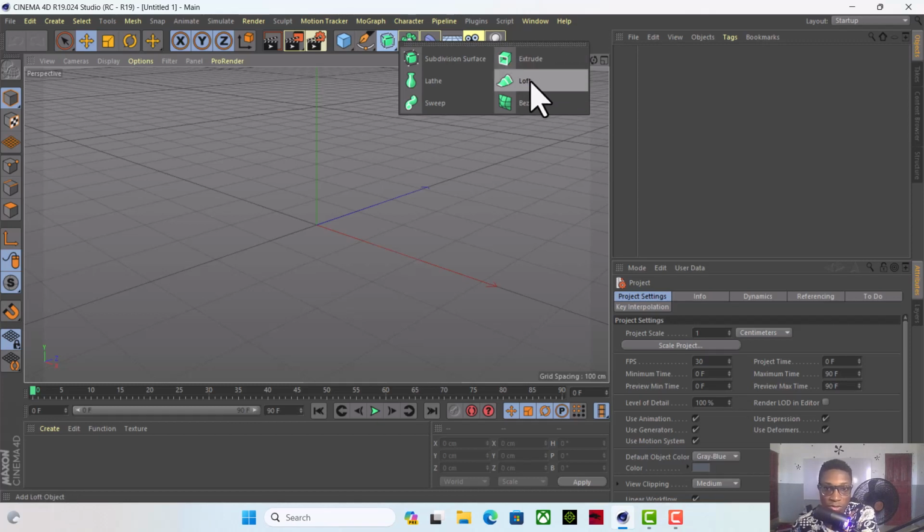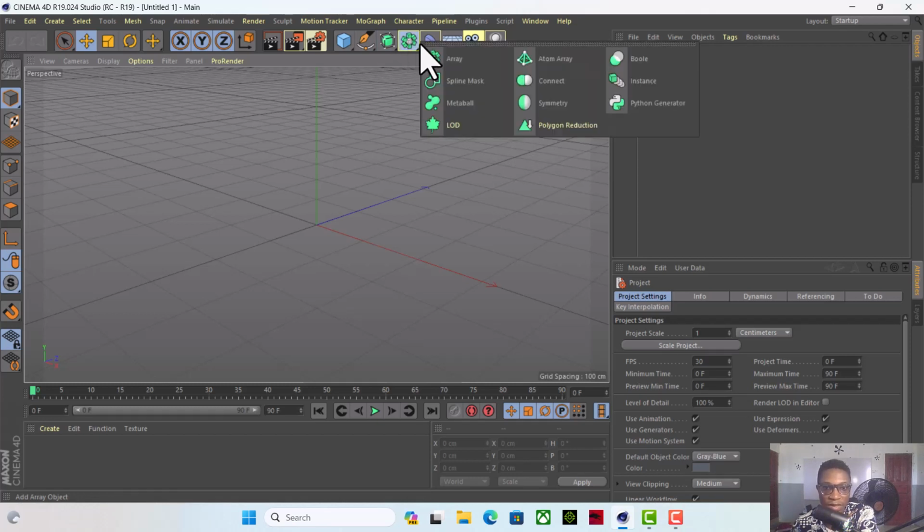You have the loft, also we use that with splines, the lathe, the sweep, and the bevel. We use all these with splines, and they're actually very nice and very good. At the same time, we also have the array, and then we have the atom array, boole. These things are used in editing shapes or to actually come up with something really very nice.